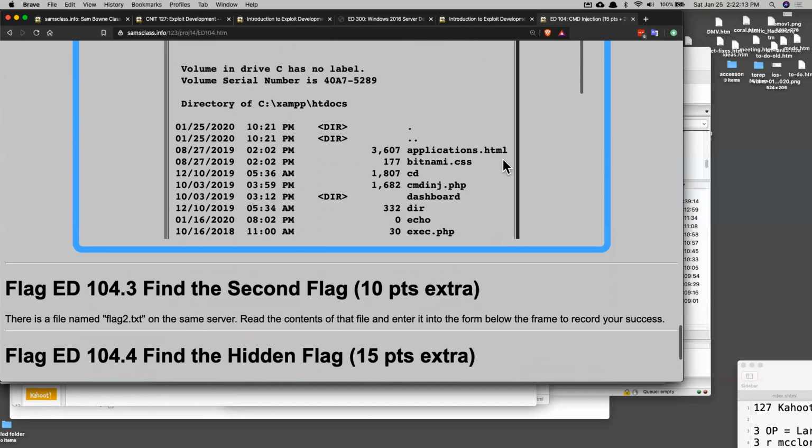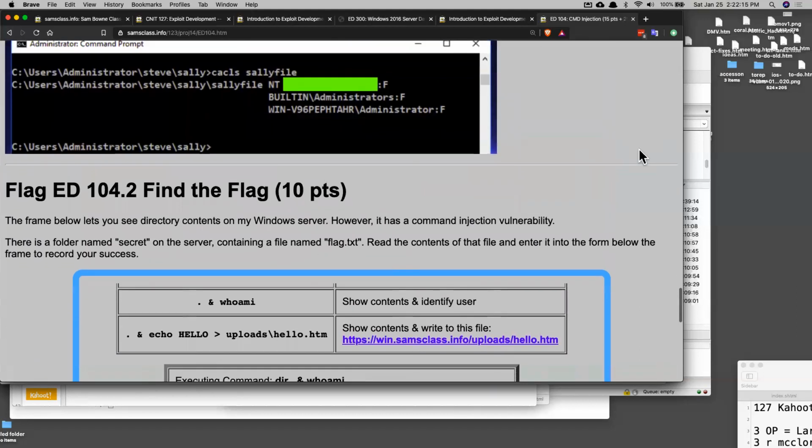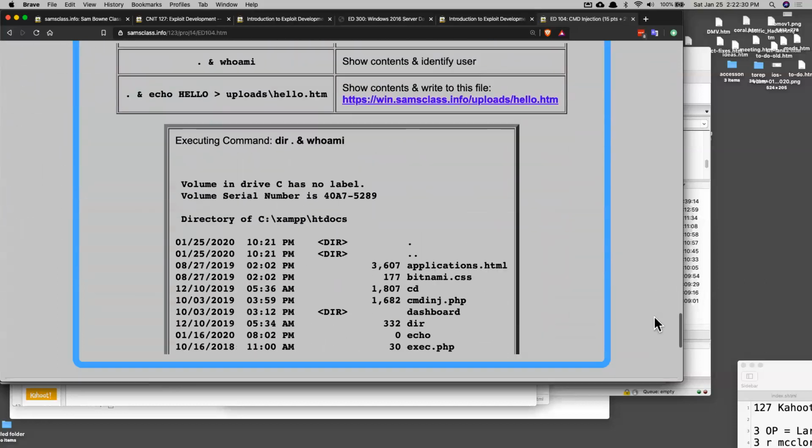And so there are some flags to find. You have to learn how to search through Windows, and there's a folder named secret containing the flag.txt. You have to go in there and print the contents, and you'll find a flag. And you email in a picture of the flag. You don't enter it into a form below. I'll try and remember to take those words out. That's from an older system of scoring.